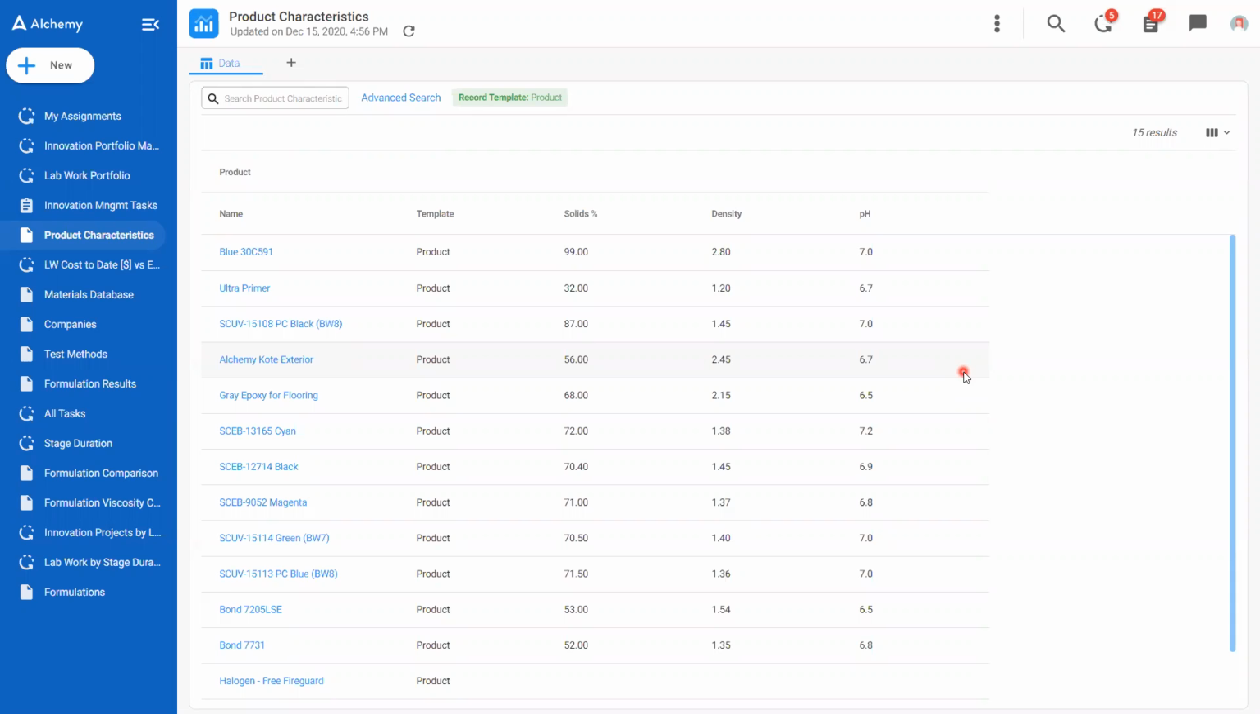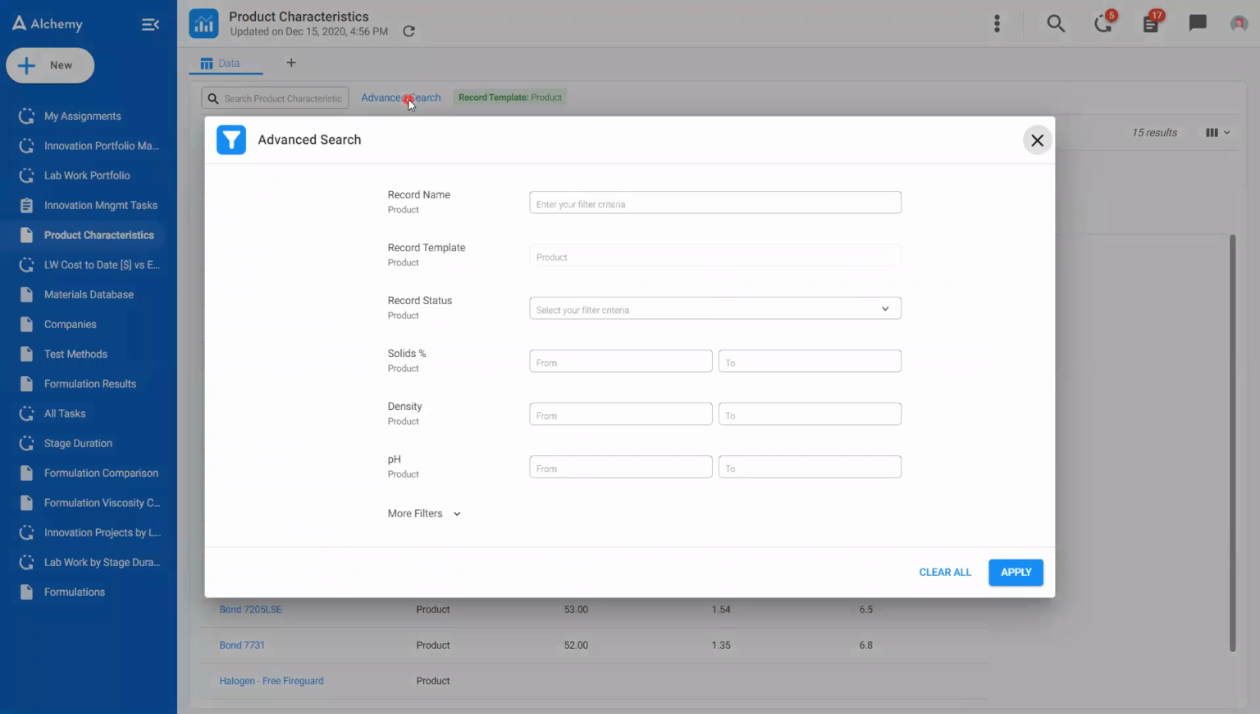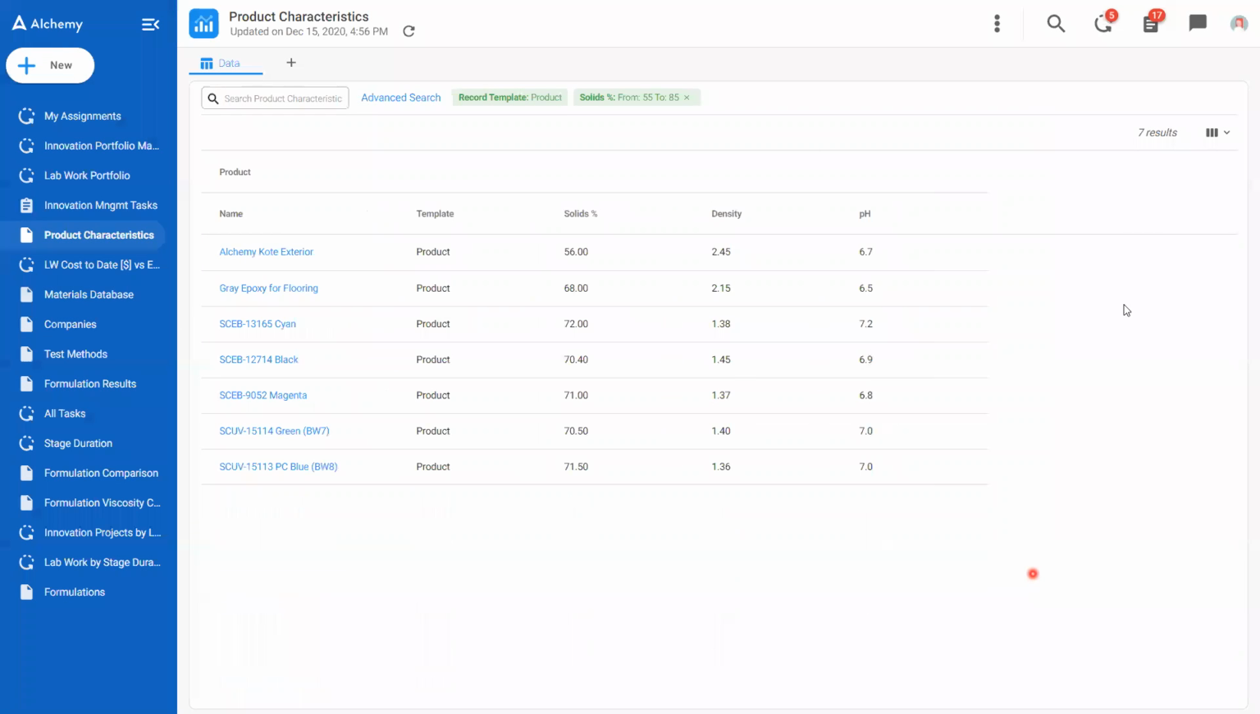So Yelena, why don't we show off a little bit of the solids percent range with the advanced search feature. So if you, for example, as a formulator are saying, okay, I have a request that came in for a product that fits between 55 and 85% solids. You can very quickly and easily find not only the products that you've developed, but the products that any of your colleagues anywhere around the world have developed that actually meet these certain criteria. This is incredibly powerful and one of the things that we feel is truly differentiated about Alchemy in the marketplace.